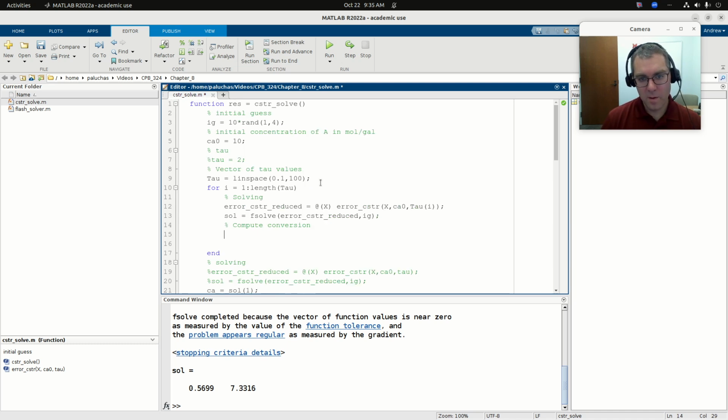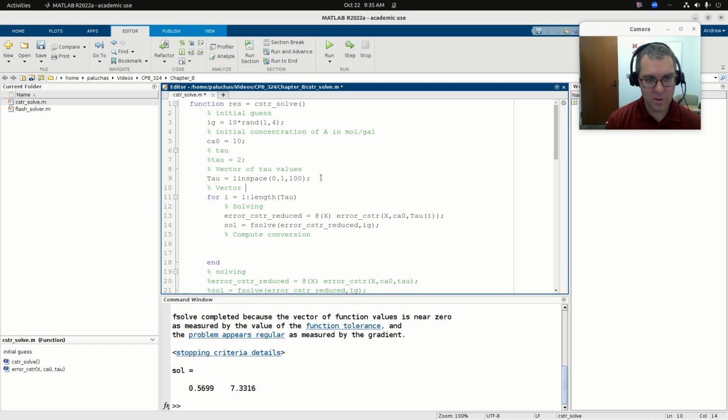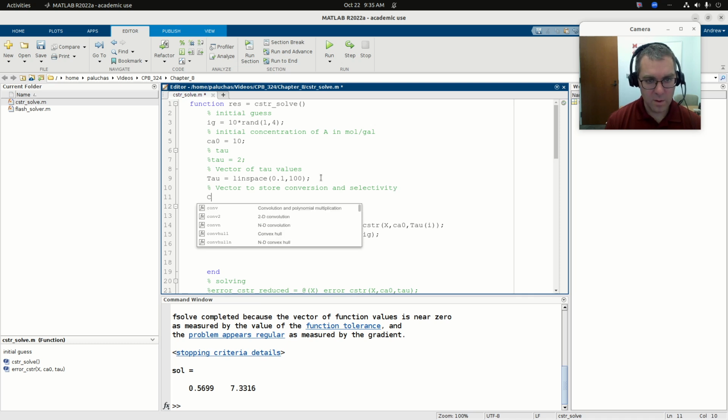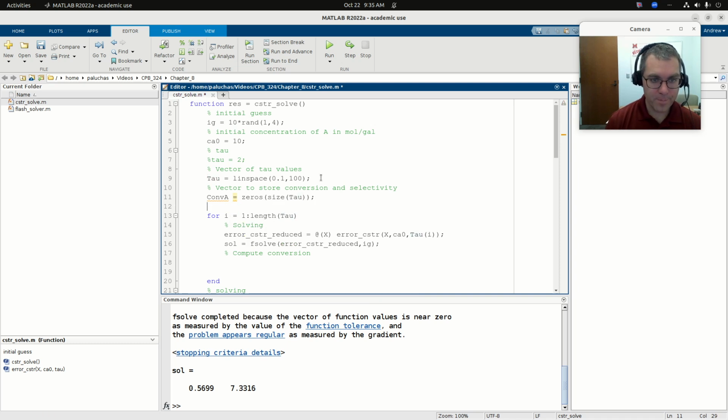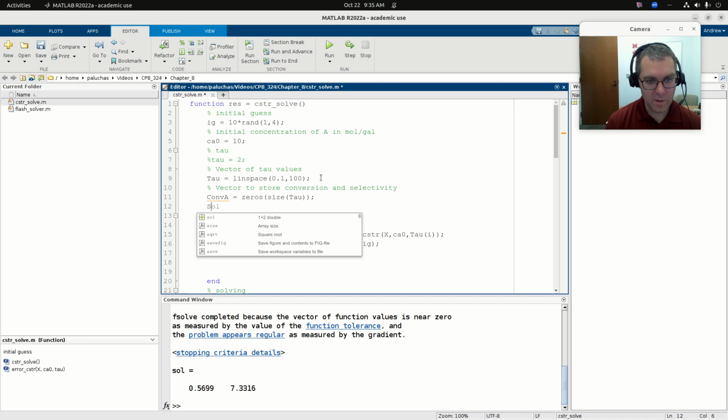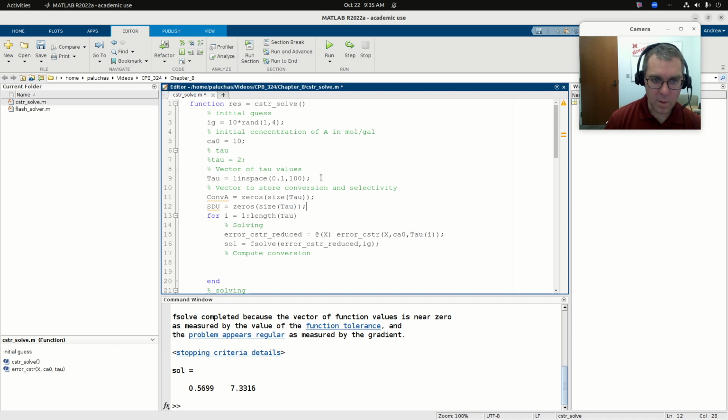Okay, and actually I'm going to create a vector to store my conversion. So, vector of tau values, let me create a vector to store conversion and selectivity. So my conversion of A, I'll do zeros, and make it the same size as tau. And my selectivity of my desired relative to my undesired will be the same, zeros and the same size as tau. And so tau is a row vector. Conversion and selectivity will both be row vectors.